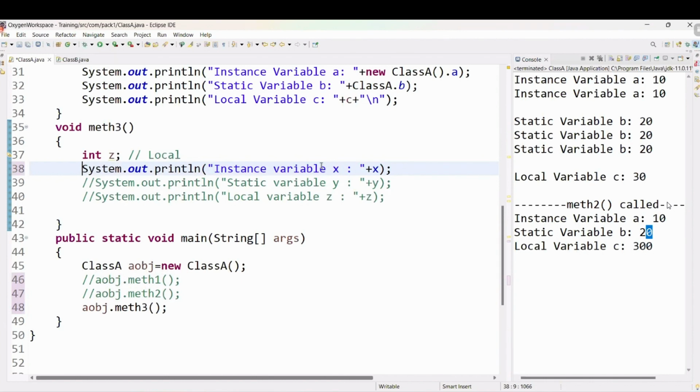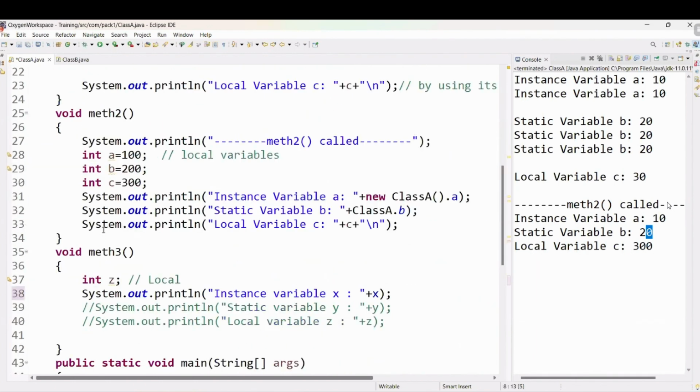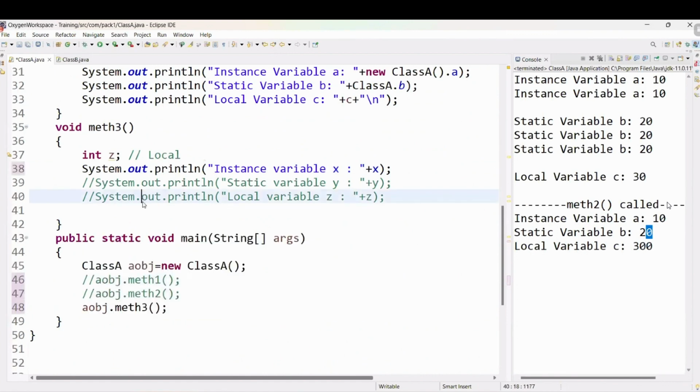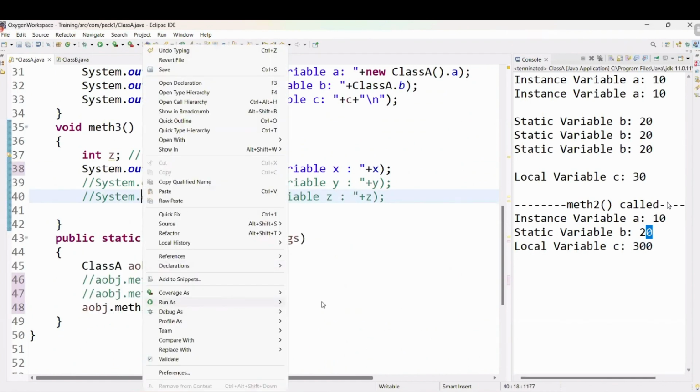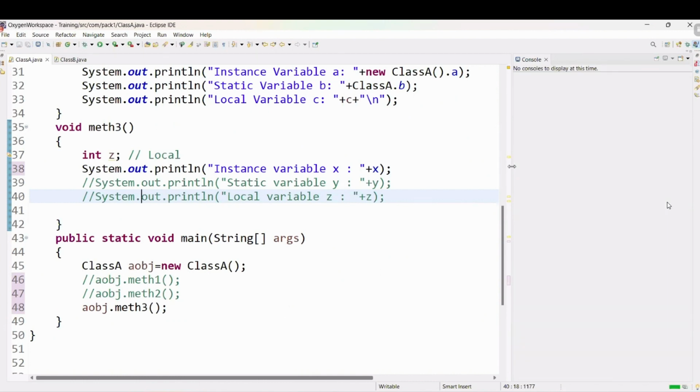Now I am trying to access my instance variable. See, I did not give any value to my instance variable. Let's see what is our output. I believe you can guess it. We should be getting our output as 0. Why are we supposed to get our output as 0?